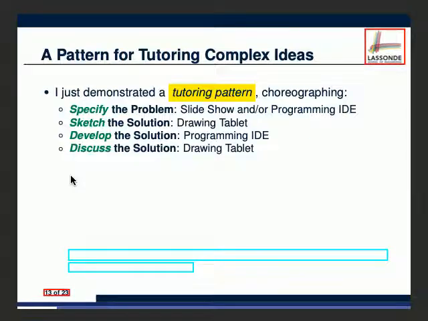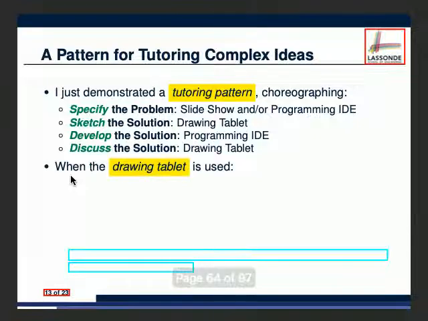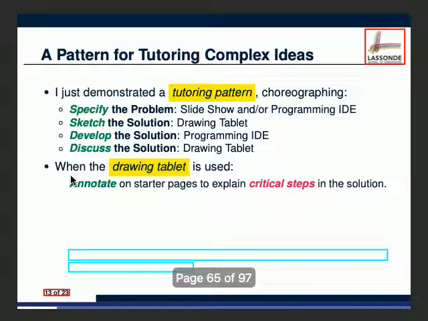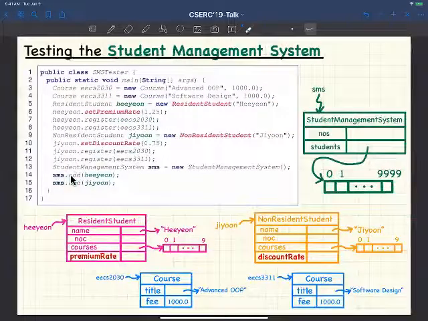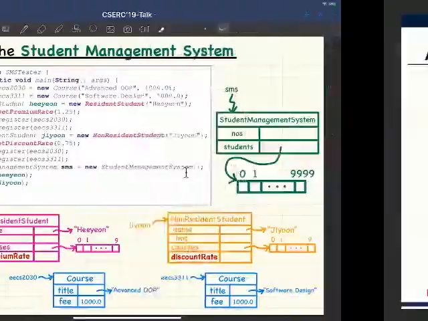So you can just try to build on top. And when the drawing tablet is used, you want to make sure that you annotate on starter pages to explain every critical step to the student. You can take your time because it's going to be recorded. Especially, you can see that this is an annotated page compared with when it was started clean. You can see how much was added for students to learn. Of course, students can watch the recording to see the process. That's really the valuable thing.